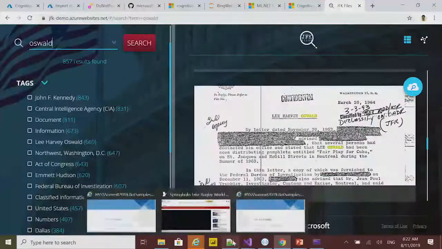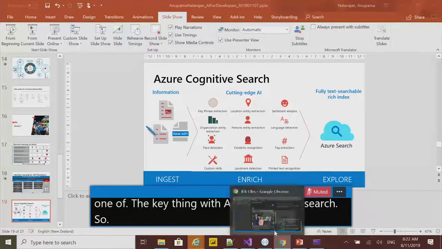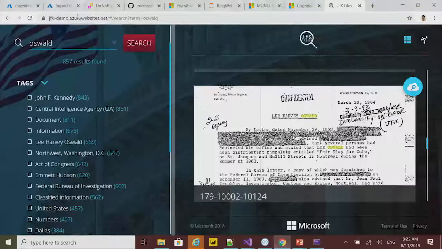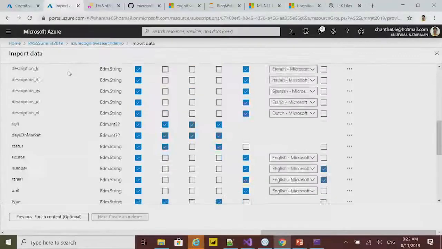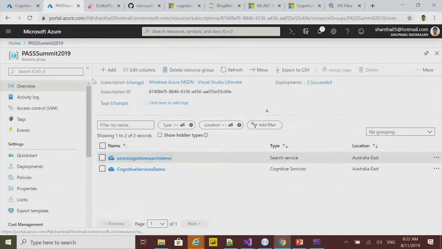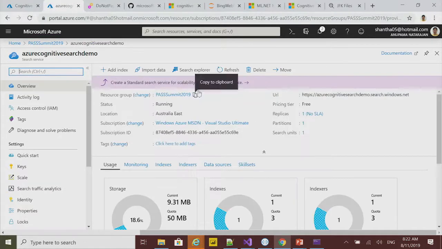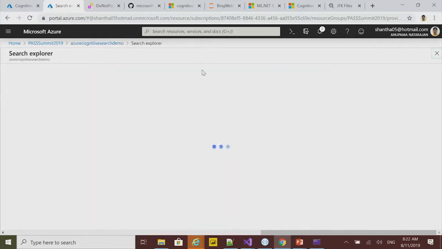Great, so that's pretty much your cognitive search. Let me quickly check whether the sample has completed here. Great, so if I go back to the cognitive search demo. You don't need to build an application in order to test the cognitive search, because what it allows you to do is, when you provision the cognitive search, you can use a search explorer that comes within the Azure portal itself.